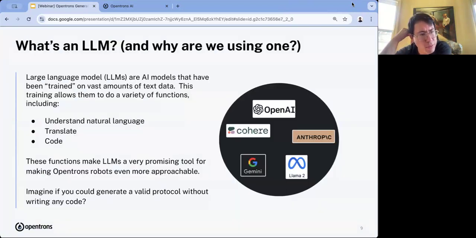Great. And so just to get everybody on the same page, it's worthwhile to talk a little bit about the latest trends in AI and LLMs. First, what is an LLM? It stands for a large language model, and these are AI models that have been trained on very large amounts of text data.